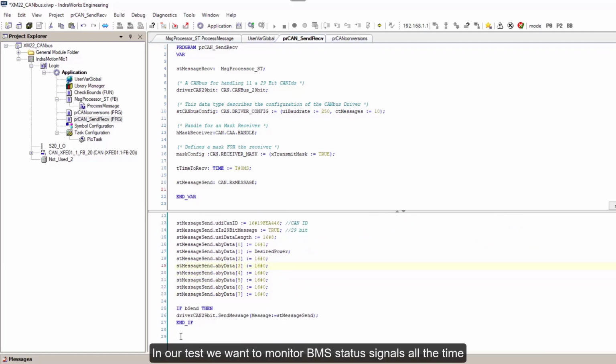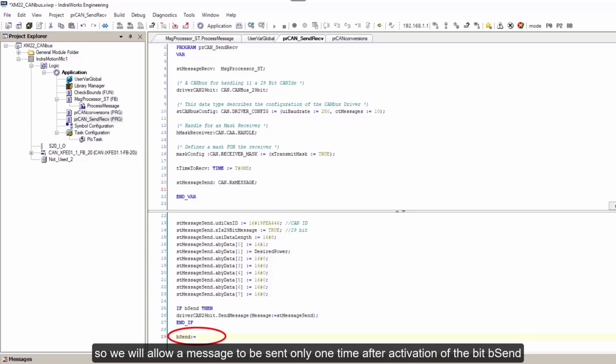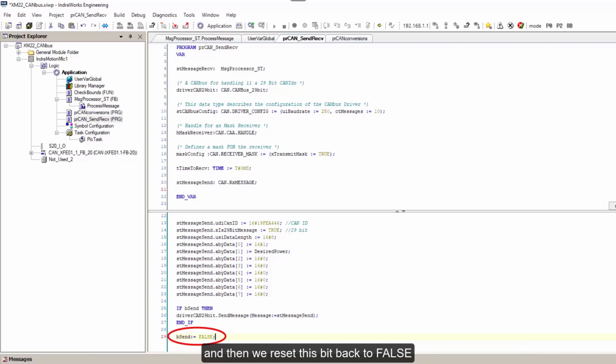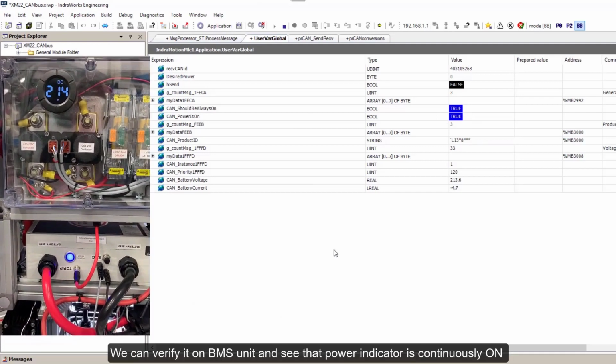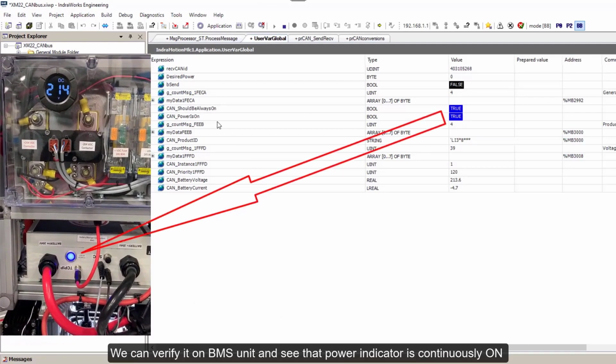In our test, we want to monitor BMS status signals all the time, so we allow a message to be sent only one time after activation of the bit bSend, and then we reset this bit back to false. So let's test it. After compile and download, we'll look into the active global variable list, and you can see that the BMS system is still powered on. We can verify it on the BMS unit and see that the power indicator is continuously on.